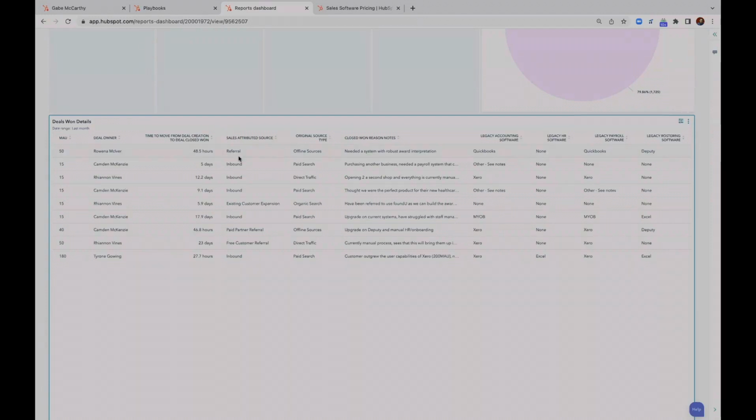Is the sales attribution a referral or an inbound? Again, this detail is entered into the playbook stage. So at the exploratory call, you would ask, where did you hear about us? Google. All right, cool, maybe that's an inbound one. That's what we would classify as an inbound, as an example.